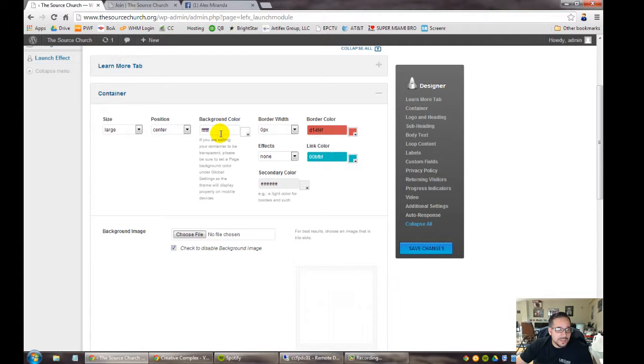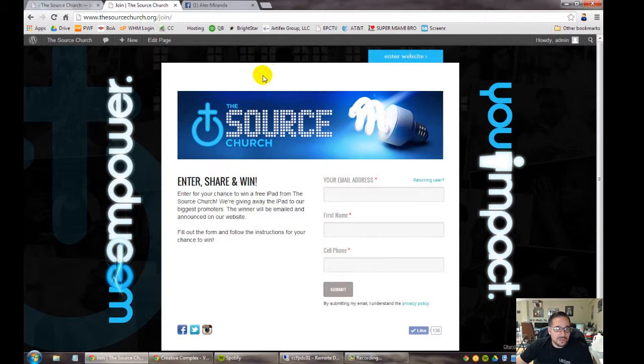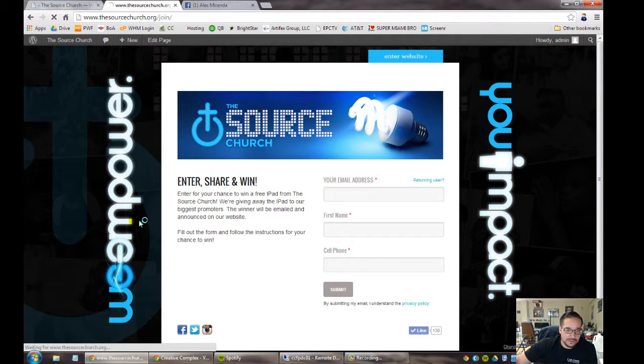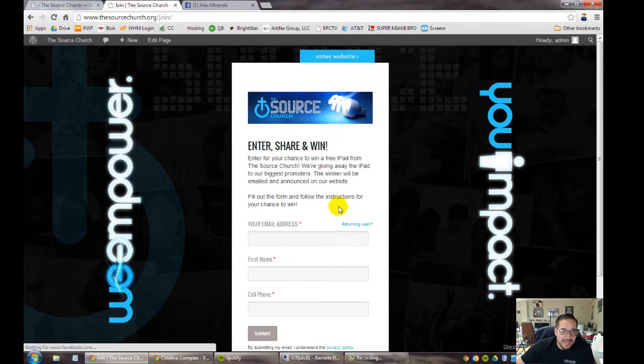The inside of your container, this white area right here, that's called your container. This is what contains your information. Right now we set the container to the largest possible. Look what happens when I set it to small. Look what happens to the container. It actually turns into a small container, up and down.